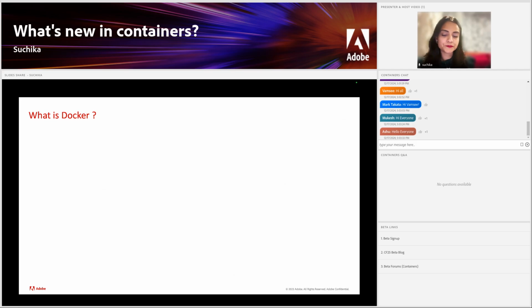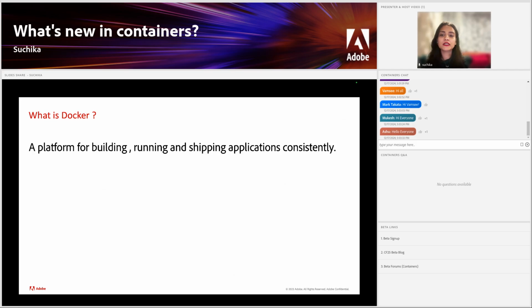Now, what is Docker? Docker is basically a platform which is used to build, run, and ship applications consistently. When I say consistently, I mean that whatever is running in your environment should run in all the environments: in your client's environment, in your production machine, basically everywhere.